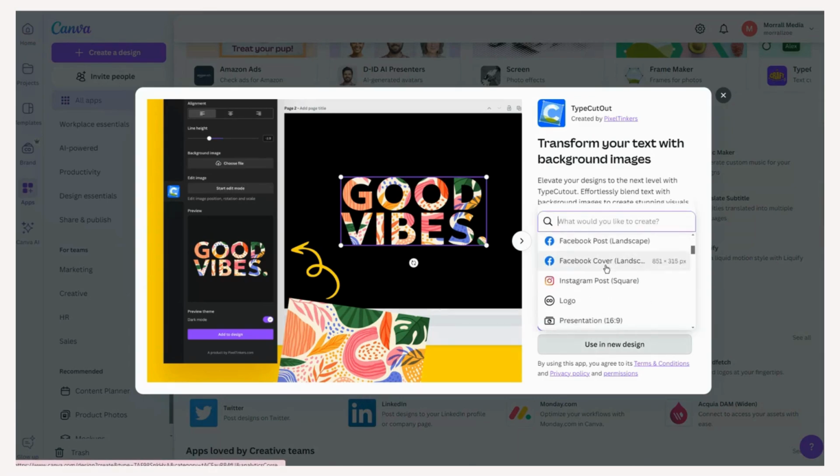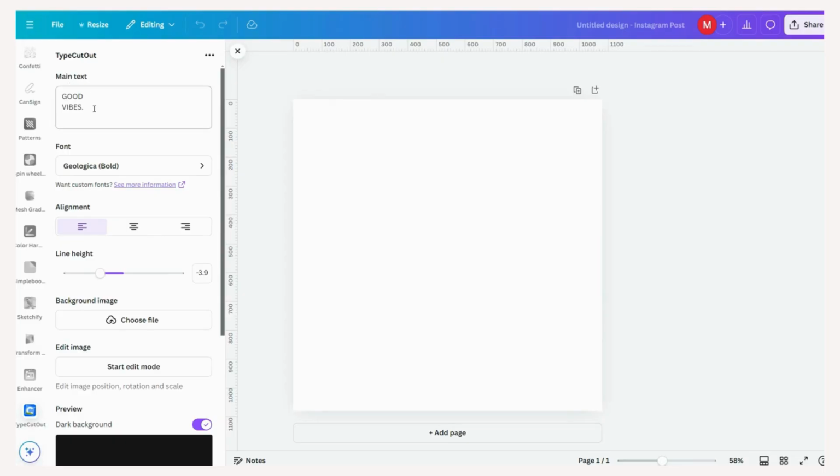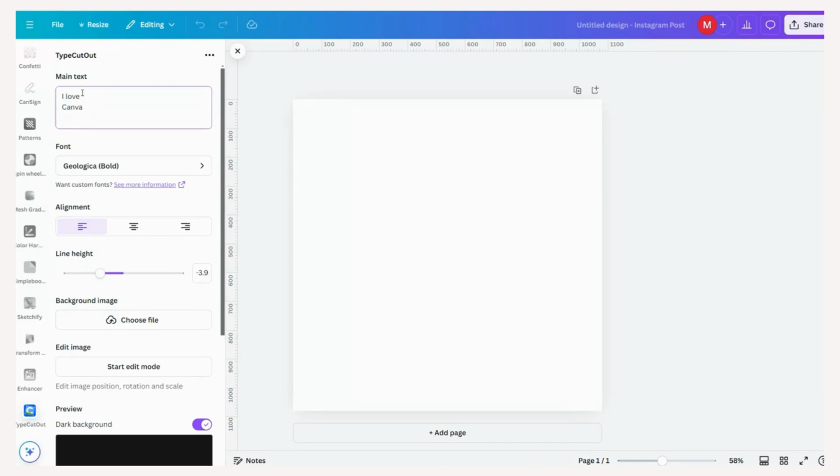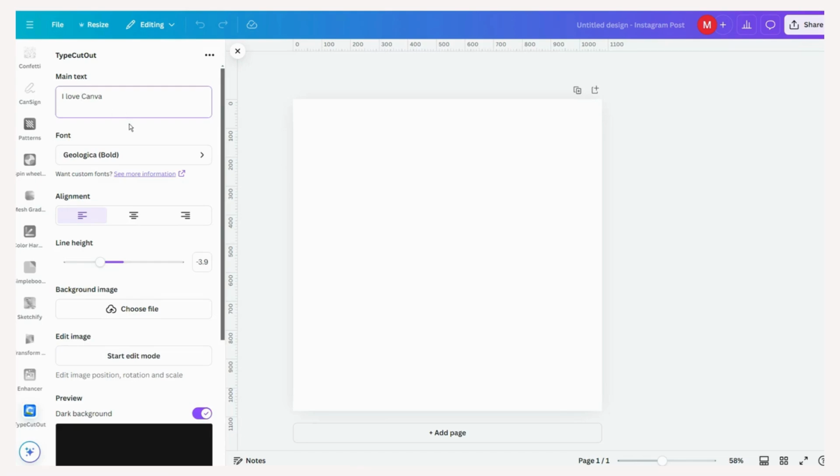I'm going to use it in an Instagram post square. So click here. In the main text, we can write anything we like. So if I put I love Canva in there, you can press enter if you want your words stacked on top of each other. But for now, I'm going to keep them in a line.